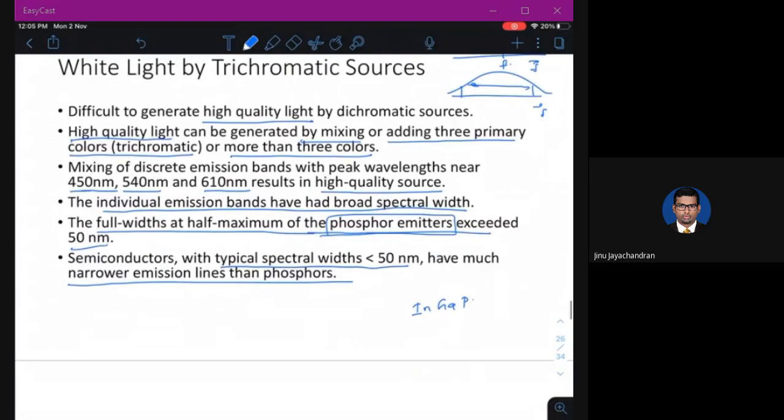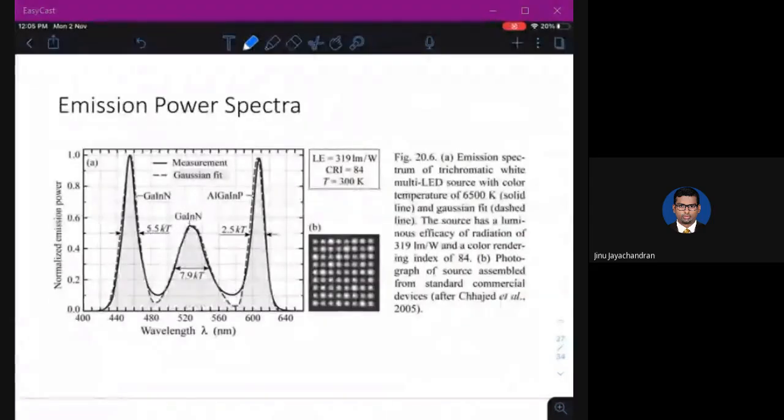If you look at the emission spectra at these wavelengths, this is for gallium indium nitride, this is also for gallium indium nitride, and this is aluminum gallium indium phosphide. You can mix all three to produce three different wavelengths. You see that the full width at half maximum for this one, around 445 nanometer, and this one, around 605 nanometer, is pretty high.